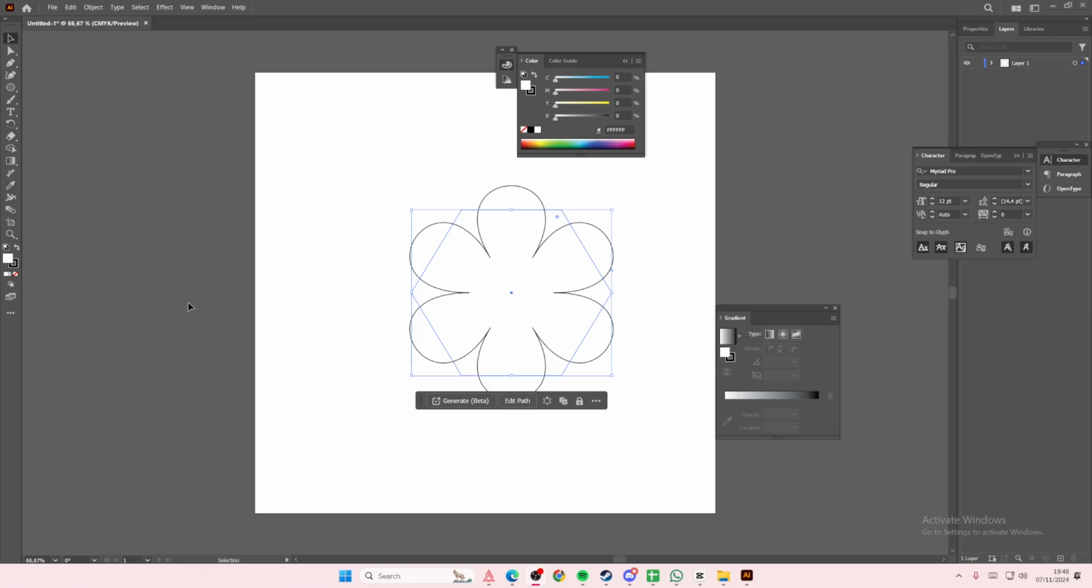In this video I'll be showing you guys how you can create this halftone on Adobe Illustrator. So select the fill and use the gradient fill for the color for the shape.